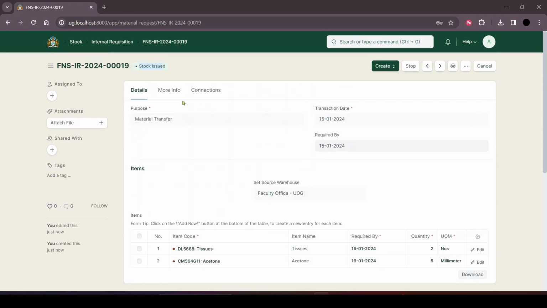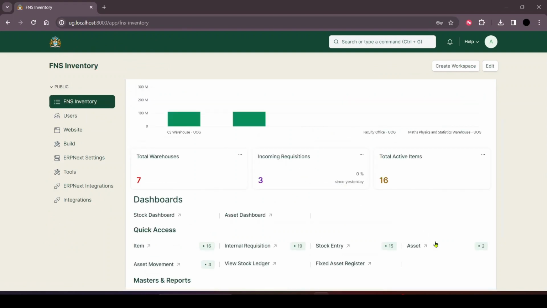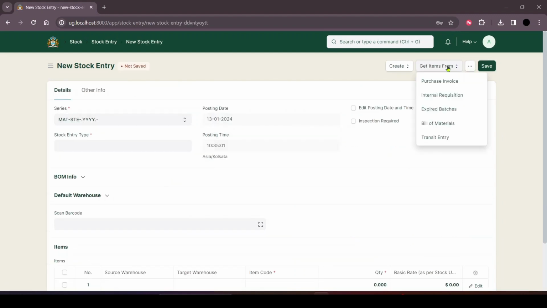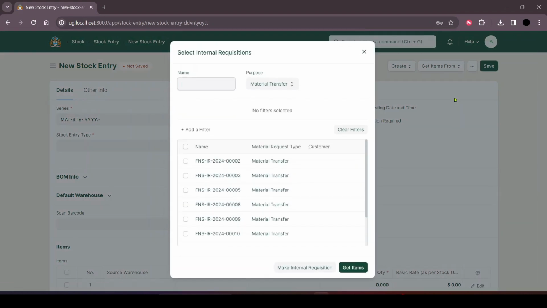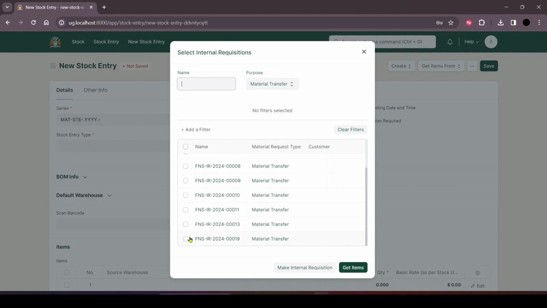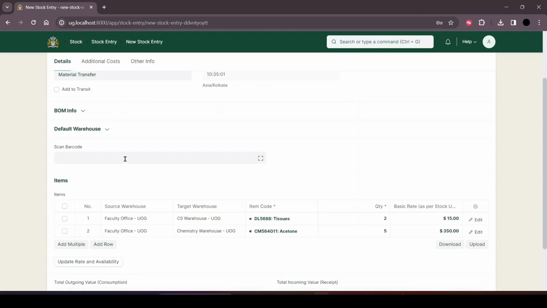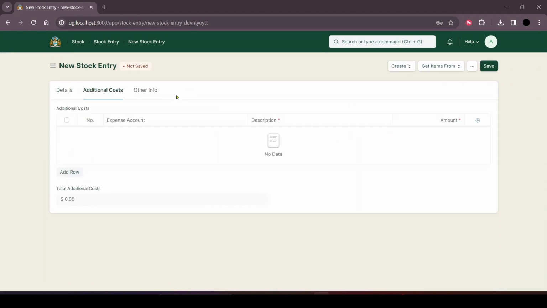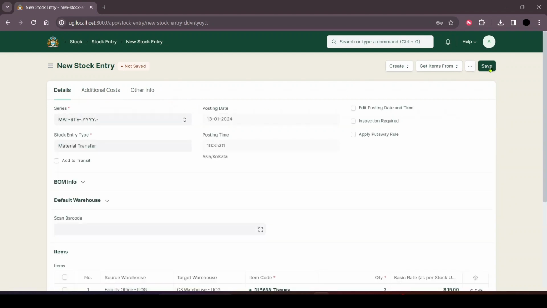Let's say I am a CSBD secretary and I just got these stocks issued. So I can now go ahead and add those items to my stock. Let's go over to stock entry. Click on add stock entry. And I can go ahead and click on get items from, and click on internal requisition. And I can select that requisition that I just submitted, which was number 19, and click on get items. Once you click on get items, all the items are pulled to the stock entry form. You can review it, see the value. If you want to add any other information to this stock entry, you can. If not, you can hit save.